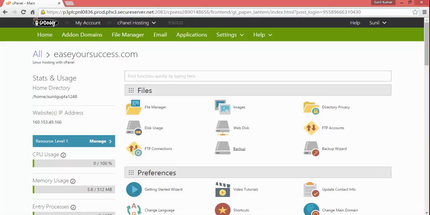Hi, welcome back. In this section we are going to learn the basics of WordPress, and for that we need to install WordPress on our domain first. We have seen how we hosted our domain. Now we are in the cPanel.